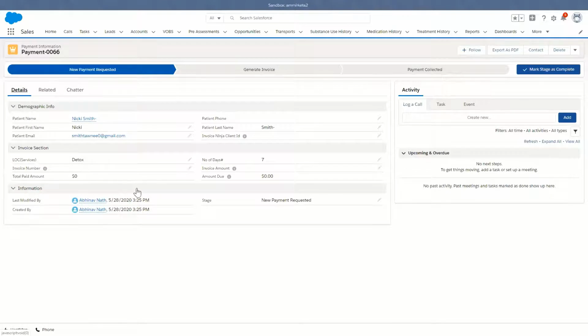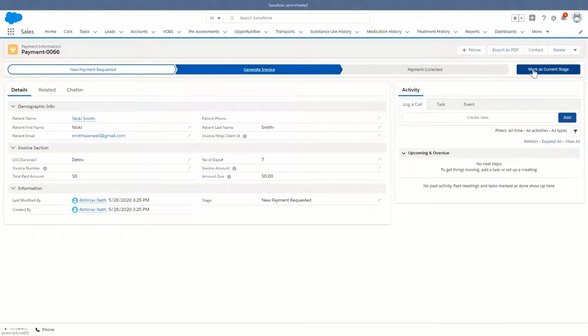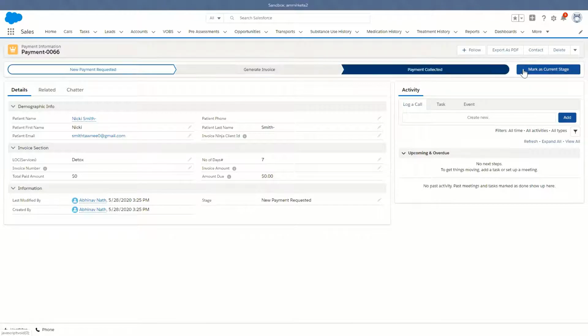And you could add here the invoice amount and everything like that. You could generate the invoice and mark as the current stage. And then once this is completely paid off, you could just click it as payment collected, and then you would know that this has been satisfied completely. These statuses are really good for tracking and reporting.